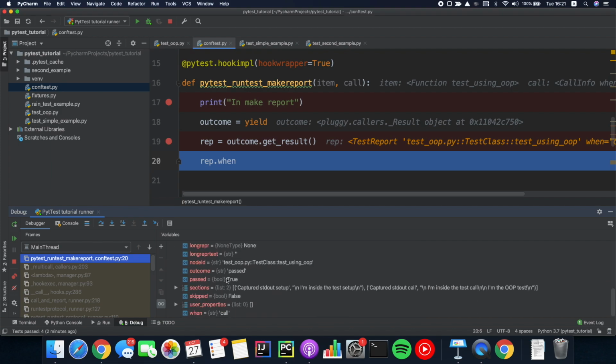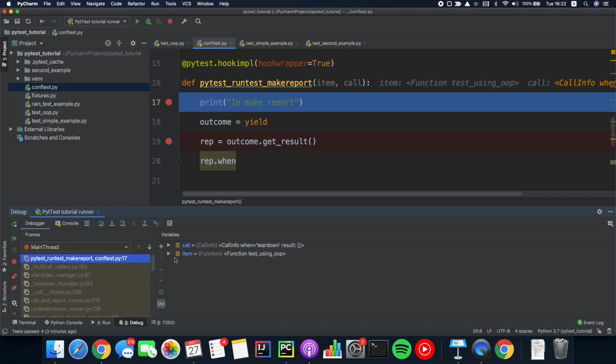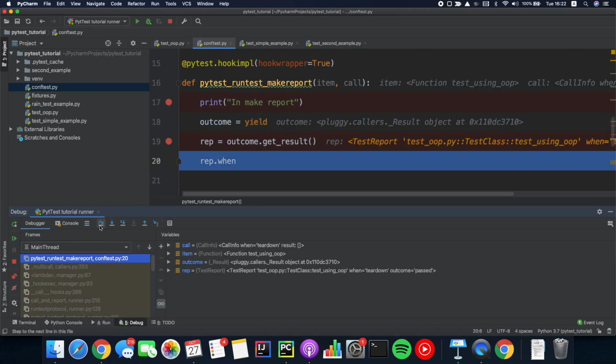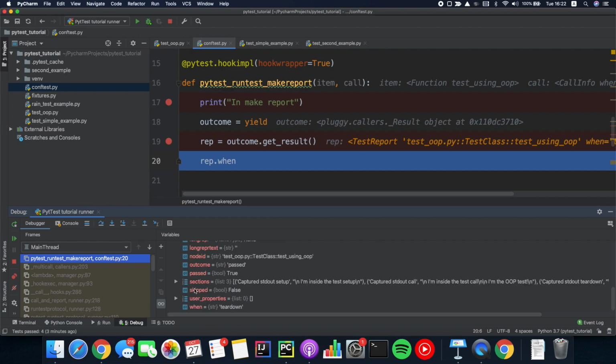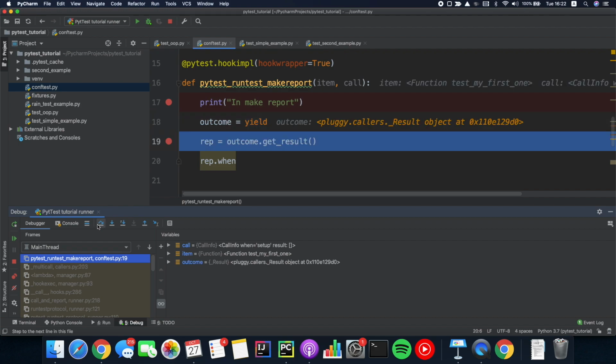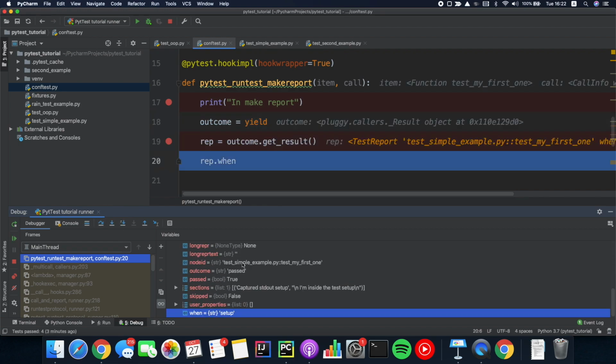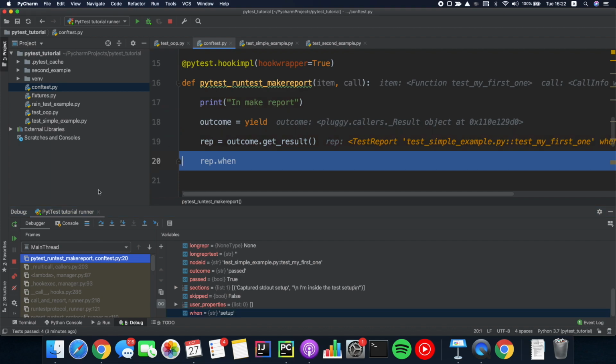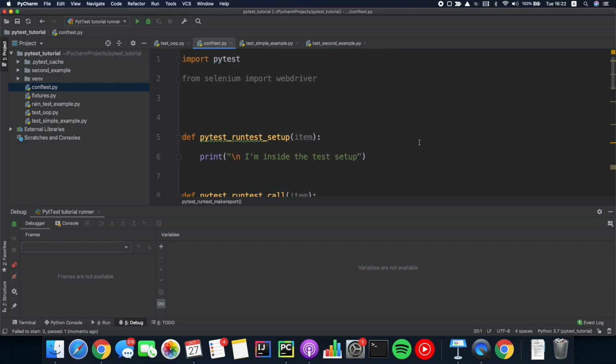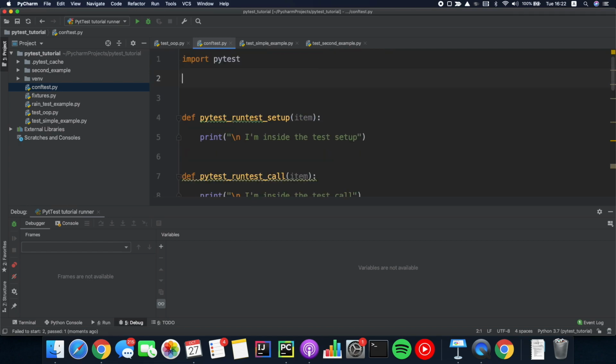Let's get the outcome, and let's look for the when. Now we are inside the call. If I rerun it, now you can see we're inside the teardown, and the next time it will be a different test, and it will be again the setup. Now it's a setup for a different test. So the make report is a very useful tool, and I do encourage you to use this as well.